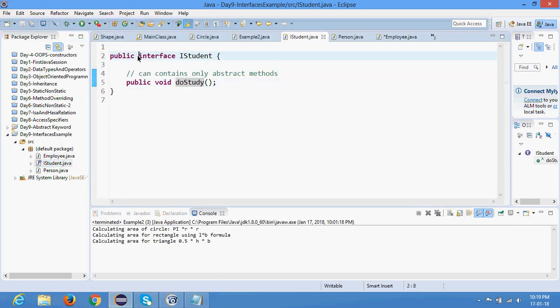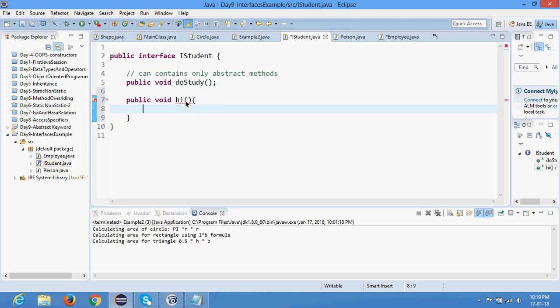What is an interface? An interface is like an abstract class, but the difference is an abstract class can contain normal methods. Interfaces can only contain abstract methods. You cannot have a normal method. Let's say public void hi. I tried to write a normal method, and it says that abstract methods do not specify a body, because this method is considered abstract by default, even if you don't say anything. And now, as you can see, iStudent has a hi method. Now this is an abstract method.